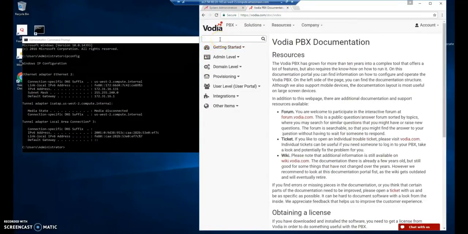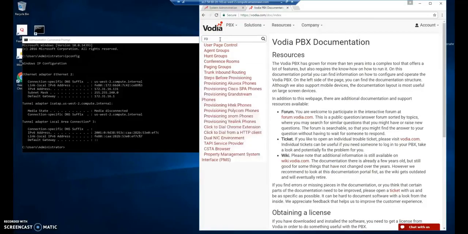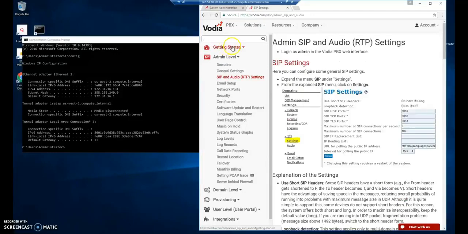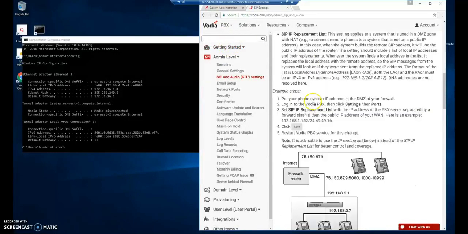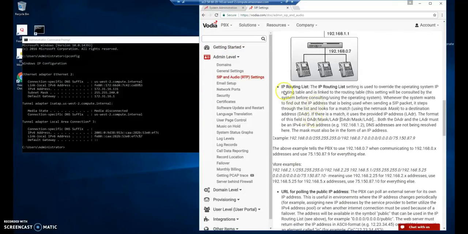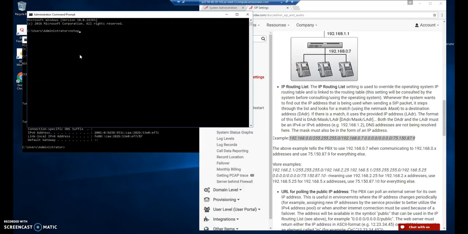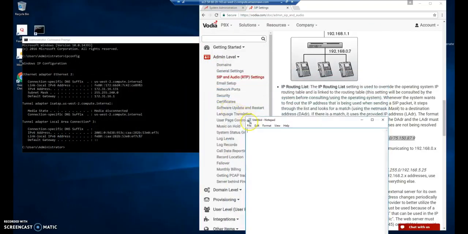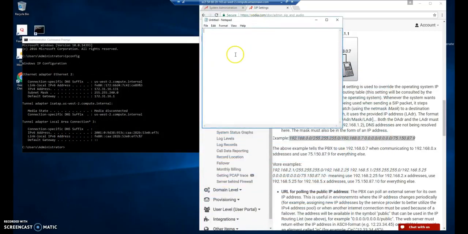Let's see, I can do routing. No, I don't want routing. Let's see, SIP. Yeah, so SIP RTP. Here I'm going to use the IP routing list, and it's used to override the operating system's IP routing table of the machine. So I'm going to copy this example, which just shows LAN IP to public IP. Let me open Notepad and copy it, just so you guys can see the process and how this works.